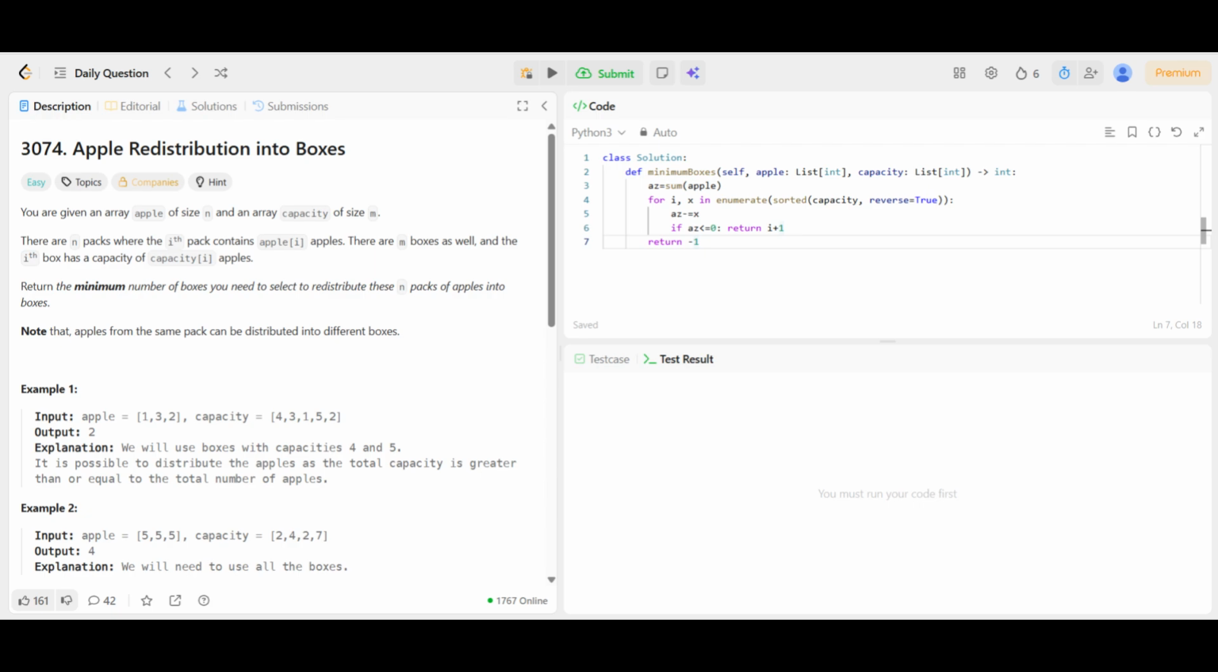Step 2. Sort box capacities. Next, we sort the capacity array in descending order. The idea is simple. Use the largest boxes first so we reach the required capacity using the fewest boxes. sorted(capacity, reverse=True).